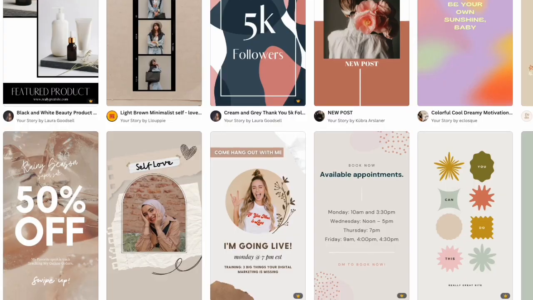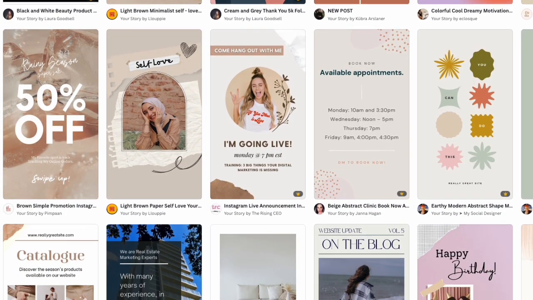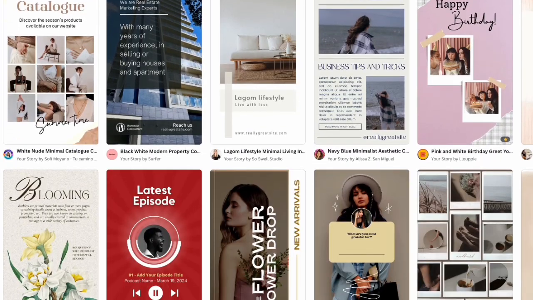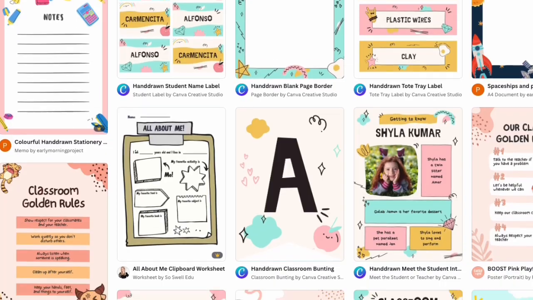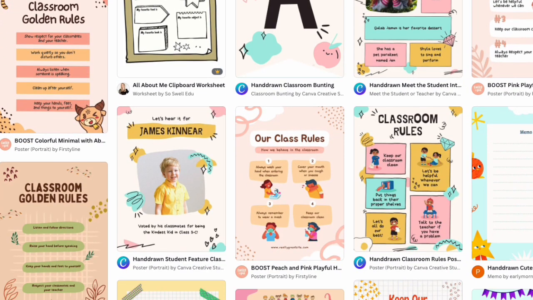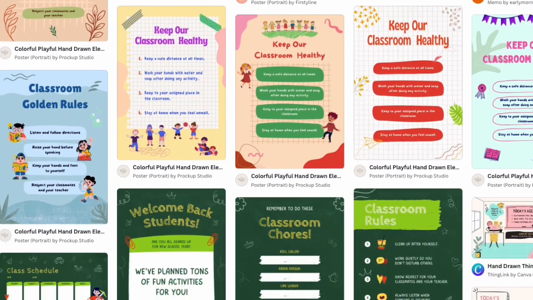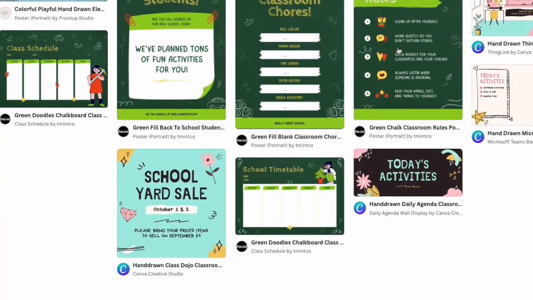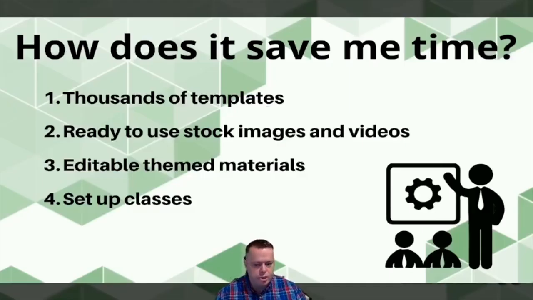They have templates for creating videos. They have templates for social media. They have templates for posters and banners and different classroom decorations. This saves you time by providing those templates, and then you can go ahead and adjust those options. Adjust the vocabulary, adjust the colors, adjust whatever design elements that you want to adjust.